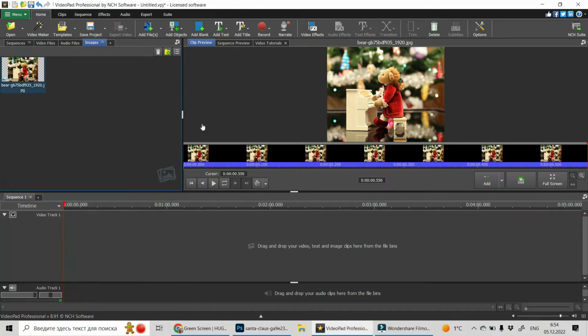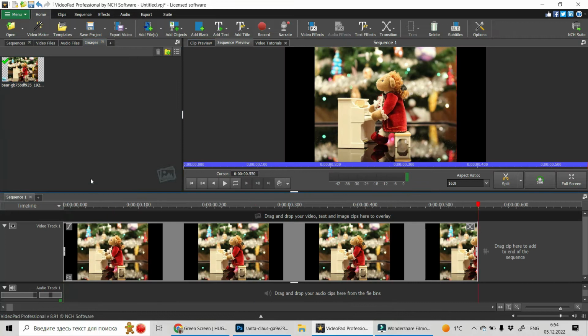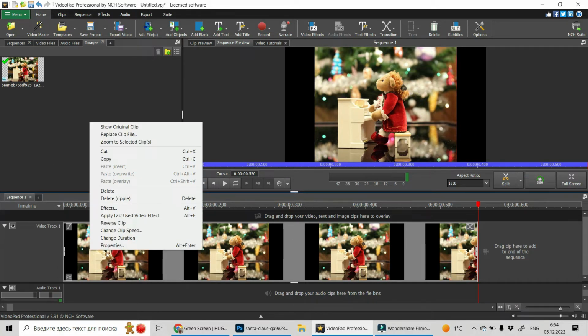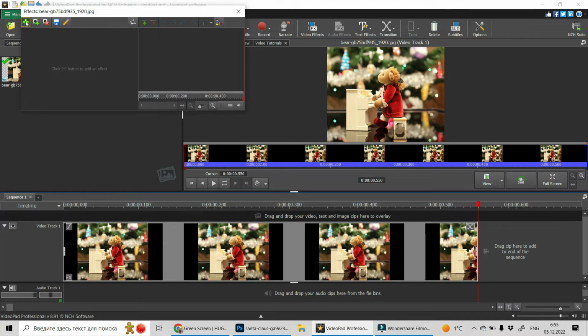This is our VideoPad project, and let's drag and drop our image to the timeline. Here you can see those black lines. How to avoid them? Let's right click on our timeline, choose effect and choose.